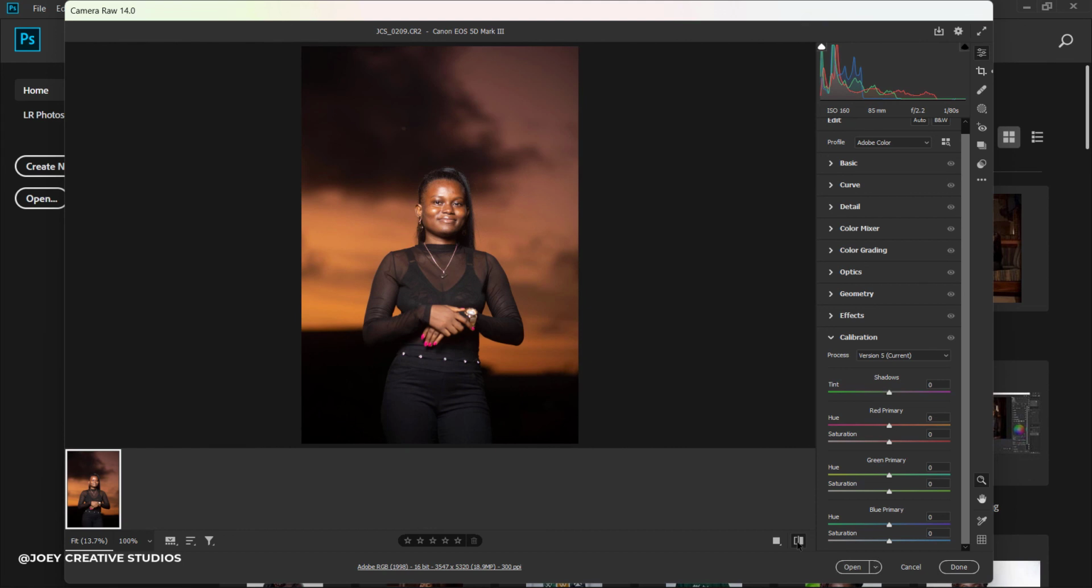Before and after. If we change this Adobe Standard to Adobe Color, you see that you get more blacks in the image. Yeah, you see. So as I said earlier, everything depends on you, the taste that you want. You choose the Adobe Standard or the Adobe Color.